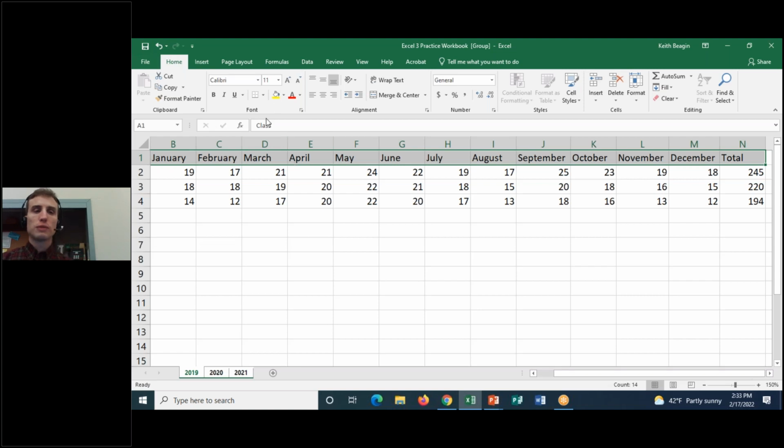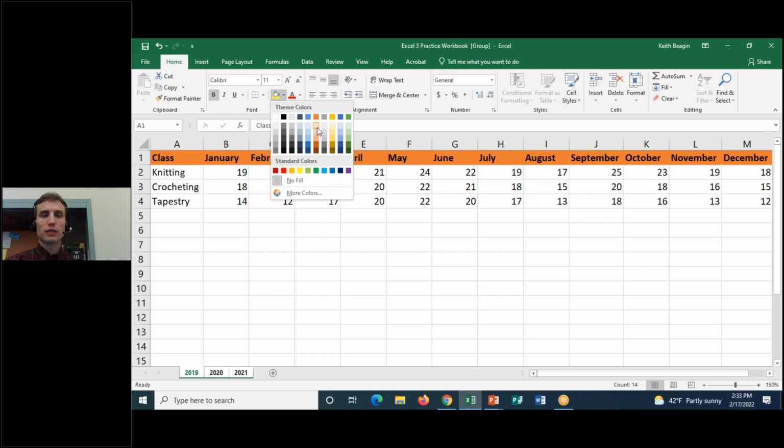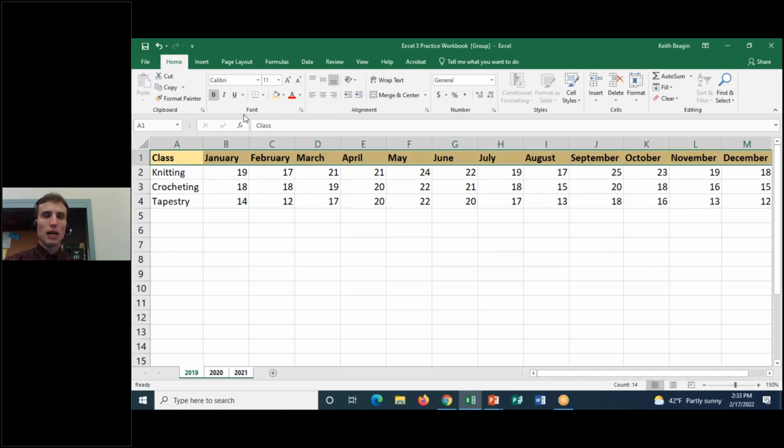I'll go up to the Home tab to the font group. I'll click on the B for bold. I'll go to the fill color option, the paint bucket. I'll select a color. And then I'll go over to the alignment group and click on center alignment.